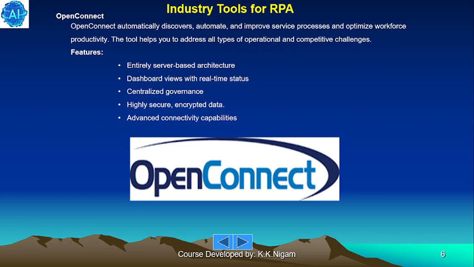OpenConnect. OpenConnect automatically discovers, automates and improves service processes and optimizes workforce productivity. The tool helps you to address all types of operational and competitive challenges. Features: entirely server-based architecture, dashboard views with real-time status, centralized governance, highly secure encrypted data, advanced connectivity capabilities.